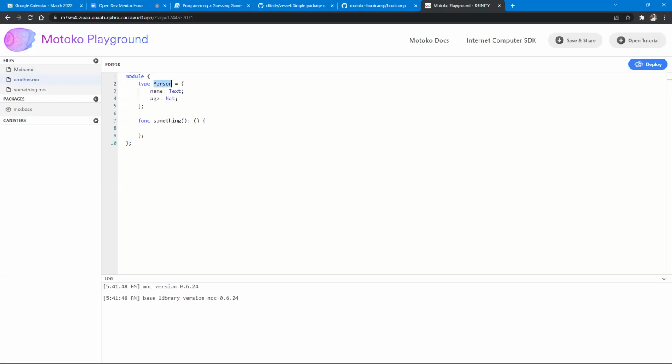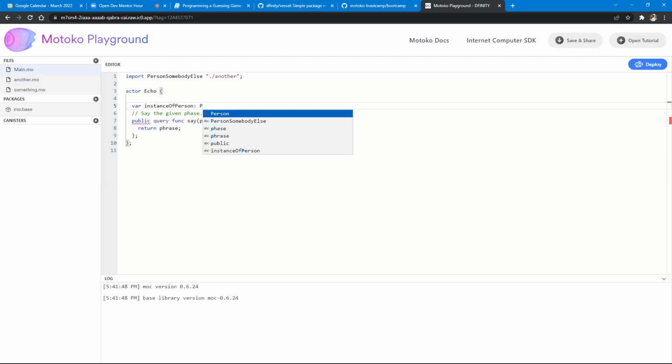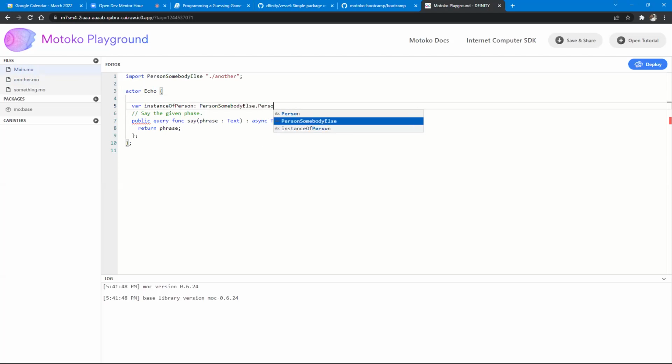Now, if I want to access this type inside my actor, what I need to say is like this. Let's say, for instance, a person. And if over here I am trying to refer to that, what I need to say is person somebody else dot person. But right now you'll see that this actually gives me an error. I think I need to actually say something. Now this gives me an error.